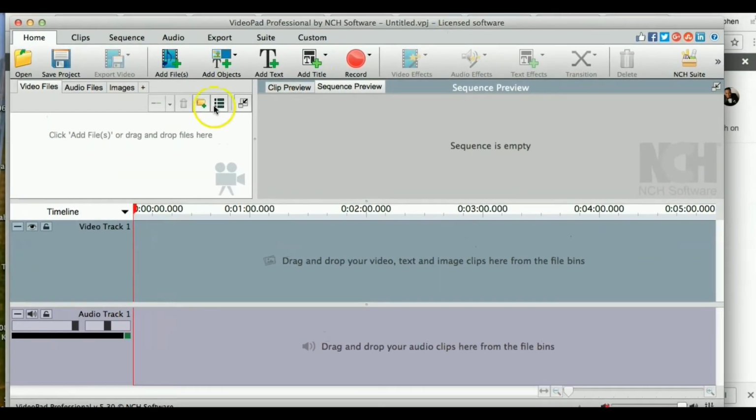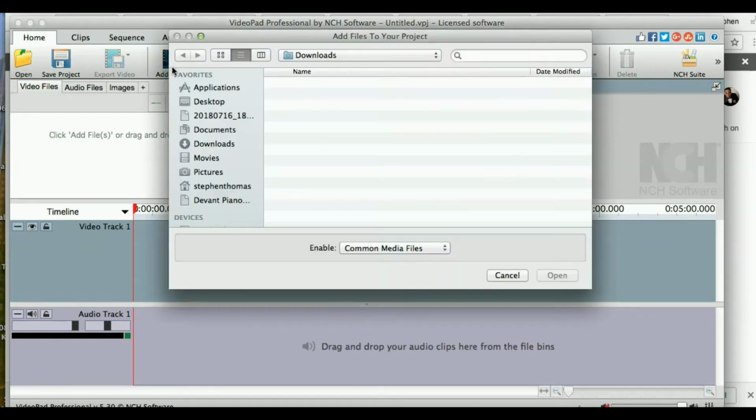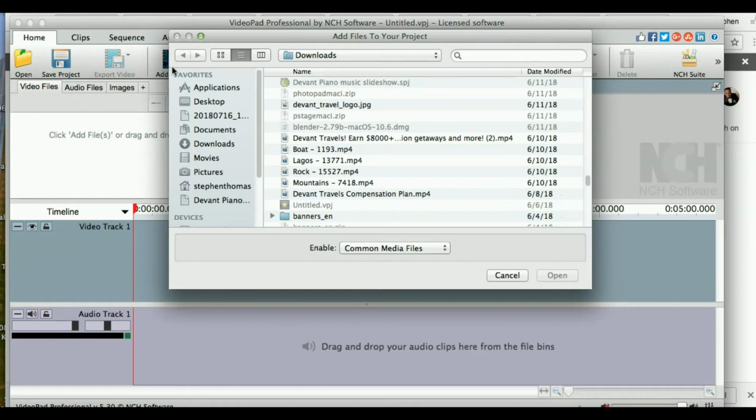So I have a lot of downloaded videos that I took from Pexels or Pixabay, and I'm just going to use some old videos that I already have uploaded just to give you guys an idea of exactly how this works. So you click on Add Files once you open the software. Come over here to Add Files. And then you're going to find your download. Whatever footage you downloaded, that's what you want to find.